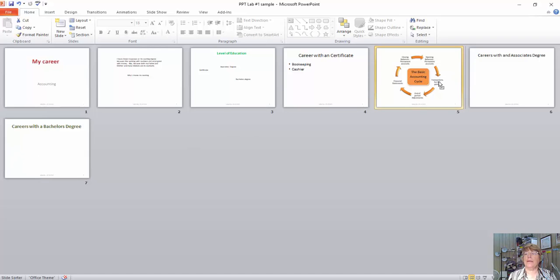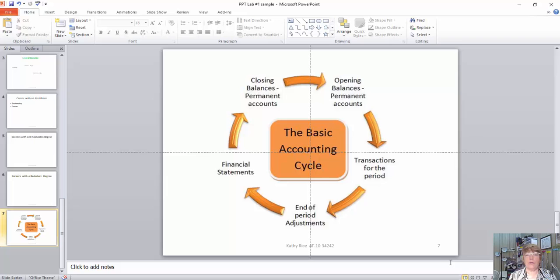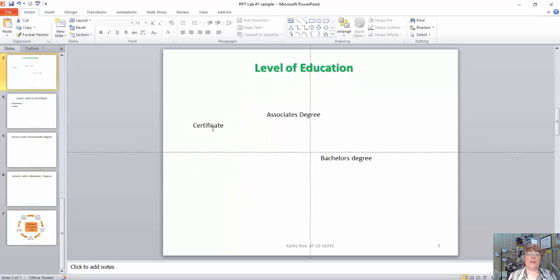Well, I don't know about you, but I think this slide needs to go to the end. So I'm going to left click on it, drag it. It's now at the end. And that's a better order for my slides. So I can see right here on these slides, on the slide sorter view, much easier way to move them around. Now let's go back over here to this slide, and I have my level of education here.